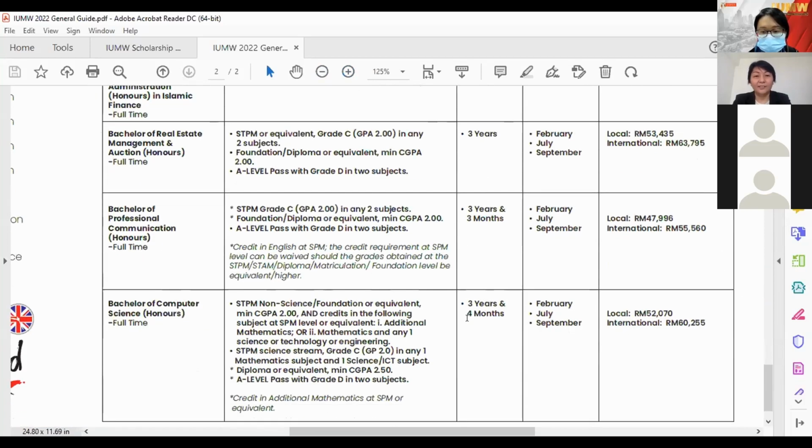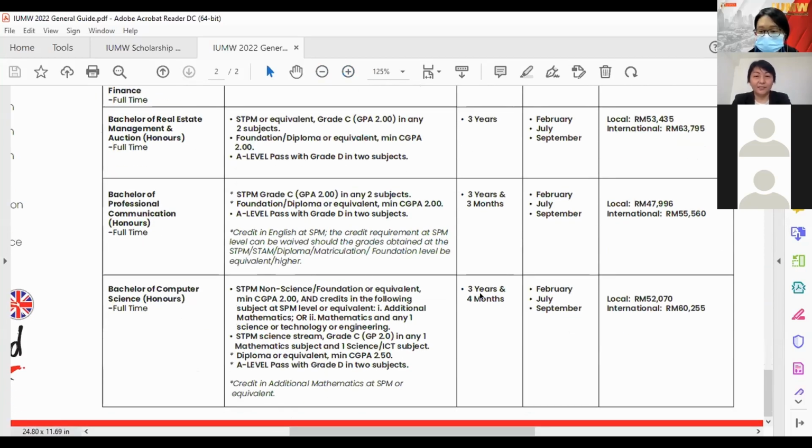So here you can see, this is our total fee for local students. As long as you have a Malaysian IC, you'll be paying this amount for 3 years. If you're an international student, that will be the amount for 3 years. Our intake for this year, the February one, has just ended. The next one is coming up in July.